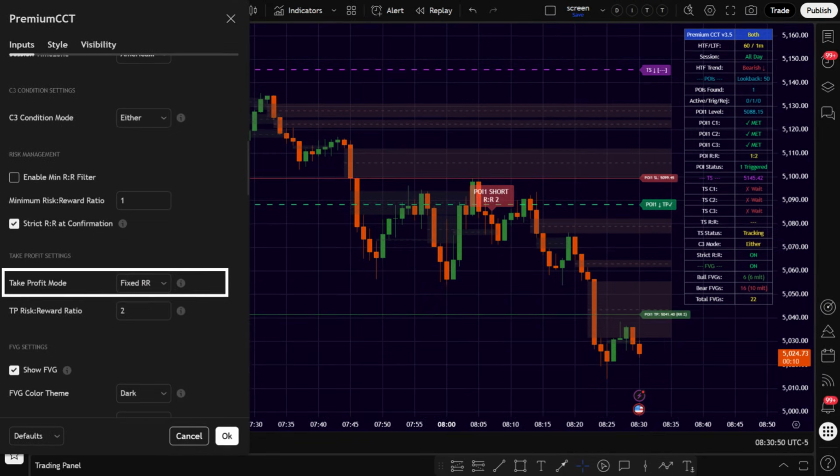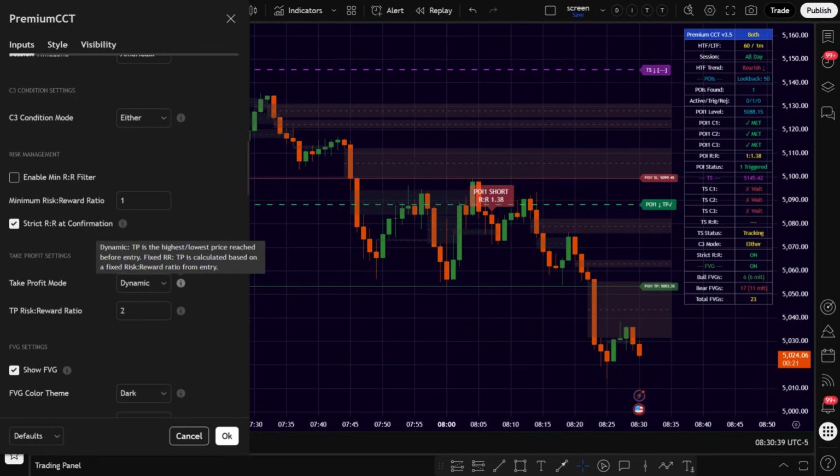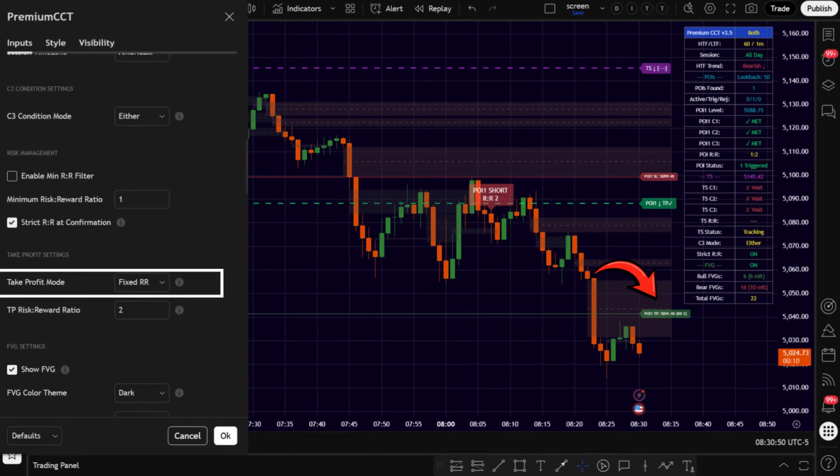Fixed RR mode lets you set a specific risk to reward ratio for your take profit. So if I set this to 2.0, my TP will always be placed at exactly 2 times my risk distance. If my stop loss is 20 pips away, my TP is automatically set at 40 pips. Look at the difference. With dynamic, my TP is way up here at the swing high. With fixed RR at 2.0, my TP is closer but guaranteed to give me a 2R trade if it hits.